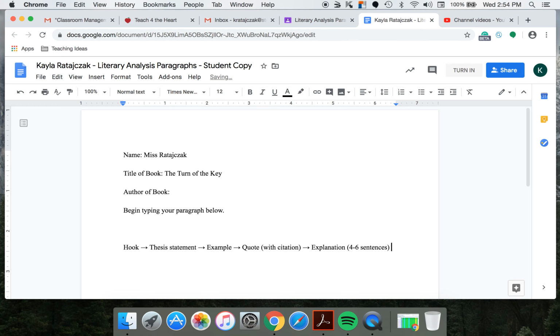Then I would do this again with another example. My second quote. Explanation number 2 of the second quote. Again, 4 to 6 more sentences. And finally, my concluding sentence. And I spelled concluding wrong.